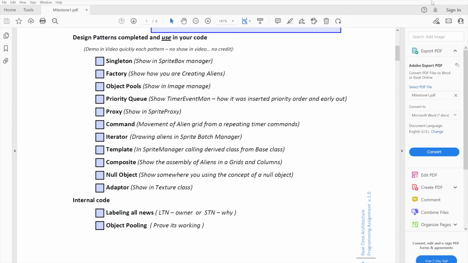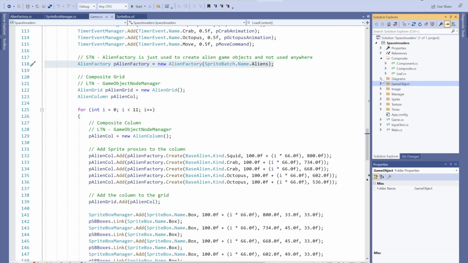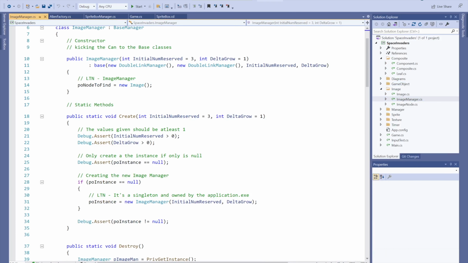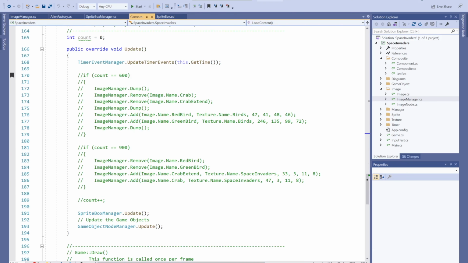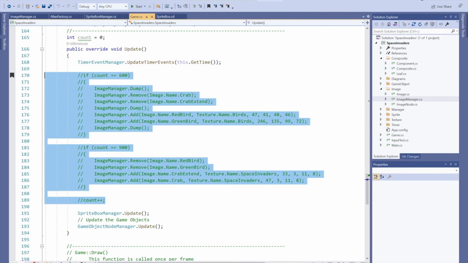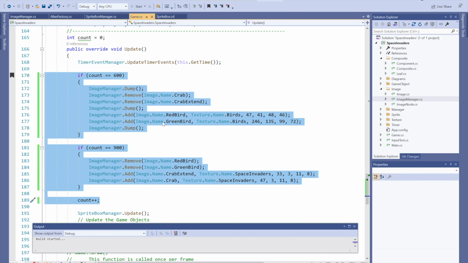And coming to the third pattern, which is object pooling, for this I'm going to open the ImageManager. Basically this ImageManager creates instances and reuses them when necessary. To demonstrate this pattern, I'm going to uncomment this piece of code, and I'm going to run the application.